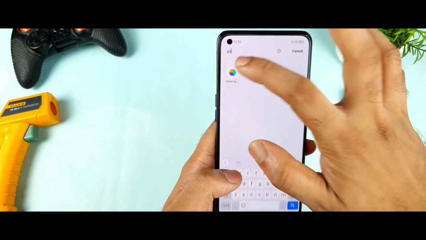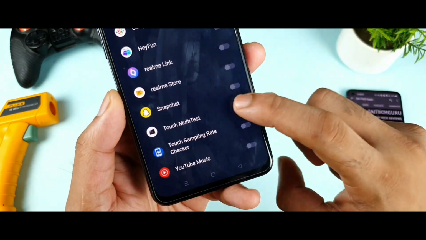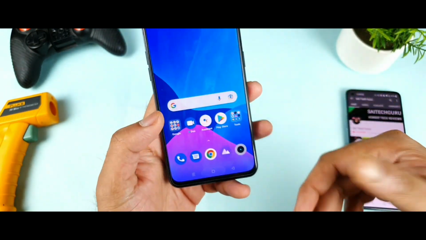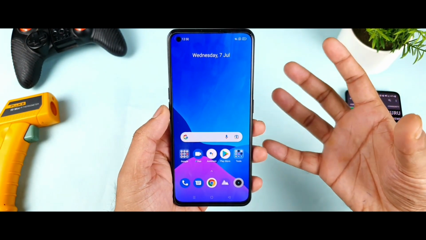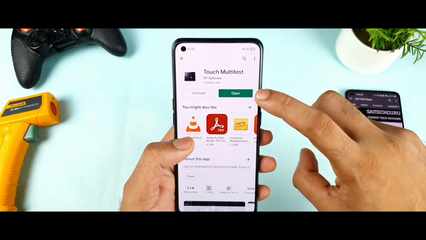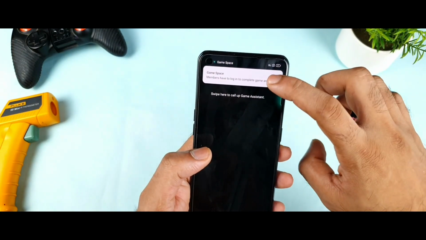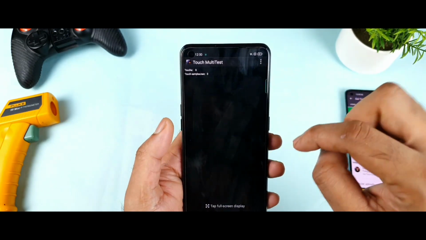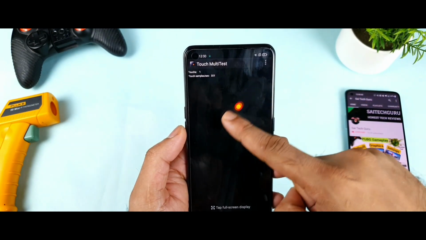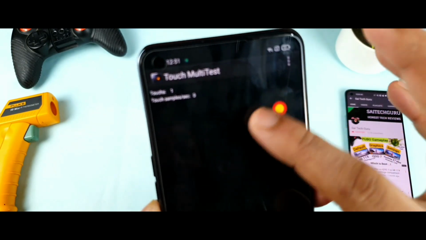What I'm trying to do is go to the game space and add the app into the game space. As you can see, some phones give a high touch sampling rate while gaming. Like the iQOO phones, they give the high touch sampling rate only while gaming. But let's see whether, if you use this game space in this touch sampling rate application, the score will increase or not. I cannot see any kind of score increase.